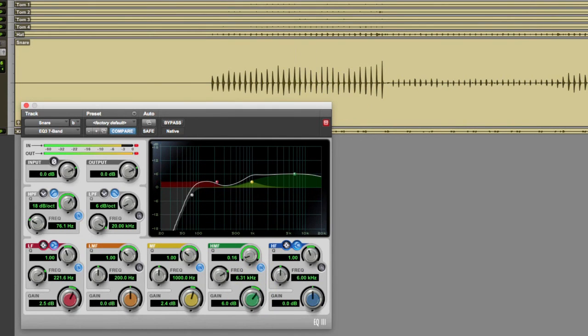Let me go back to the top here, and we'll listen to that bypassed. It's flat, and then with our EQ. Let's hear that with the kick drum. Great, our mix is starting to take shape. Spend a lot of time on your kick and snare in terms of your drums.